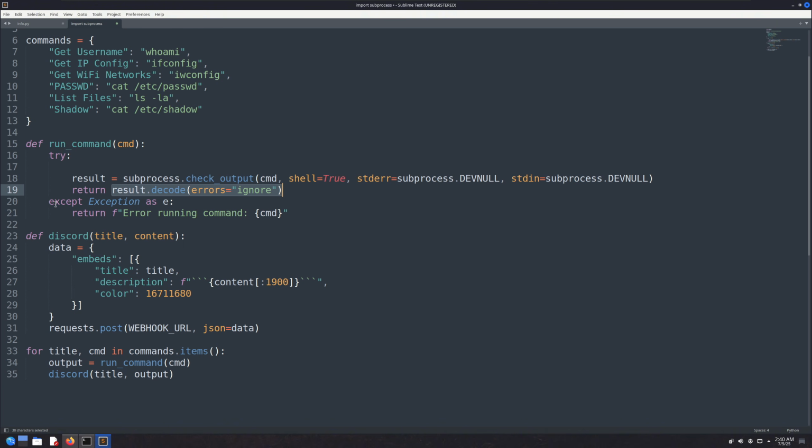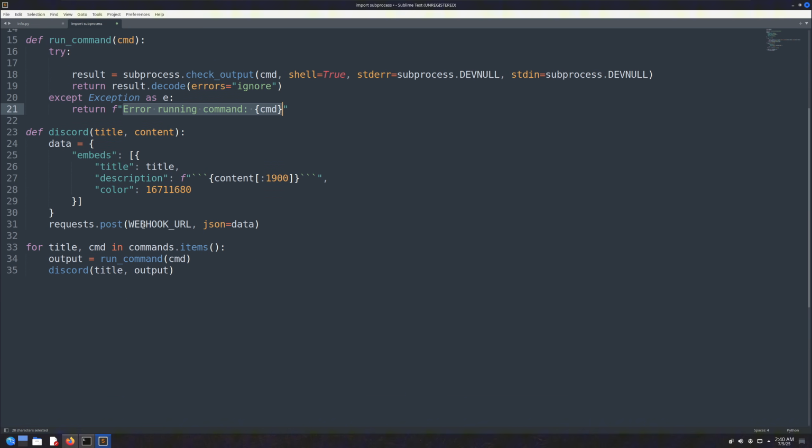After that starts our except statement. It tells Python that if there's any error while running the command, how to handle it. So if any error occurs, this will return a friendly error message instead of breaking the whole script. Here ends our run command function. We're going to call it in a while because we can't use a function without calling it.